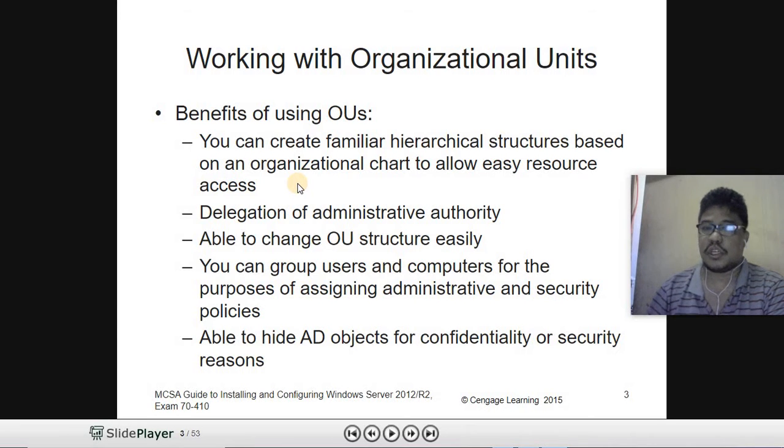Third, able to change organizational unit structure easily. So whenever we want to change yung organizational unit structure natin, we can do so using, of course, organizational units. And then you can group users and computers for the purposes of assigning administrative and security policies.